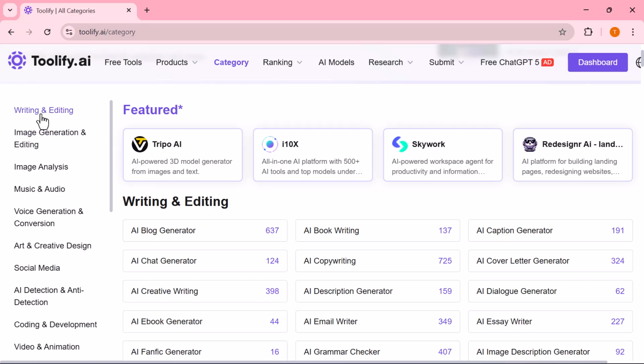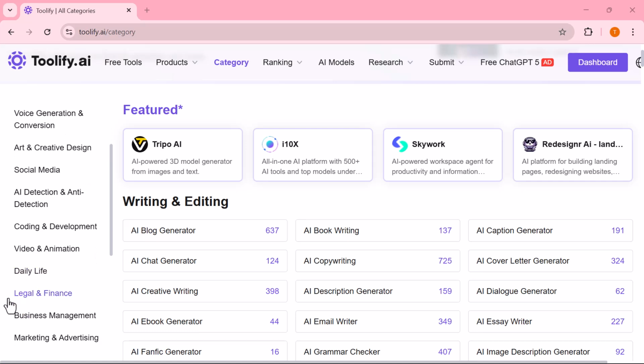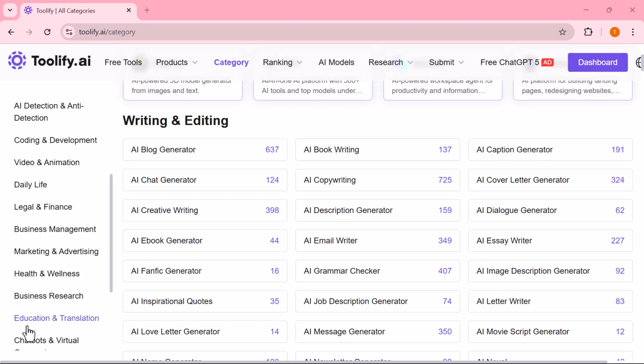You can explore AI for writing and editing, image generation and editing, music and audio, voice conversion, social media, coding, video and animation, and much more. This makes it very easy to find the exact type of AI tool you're looking for.